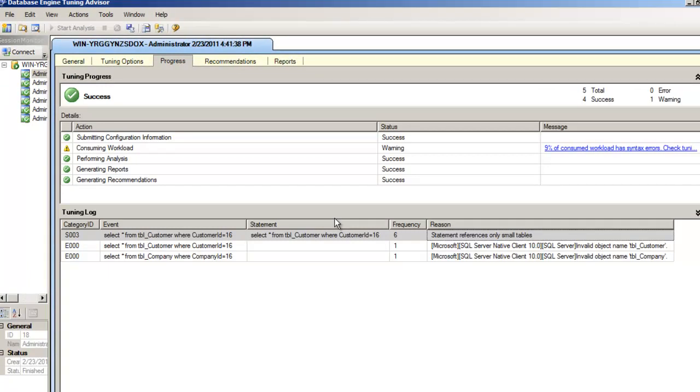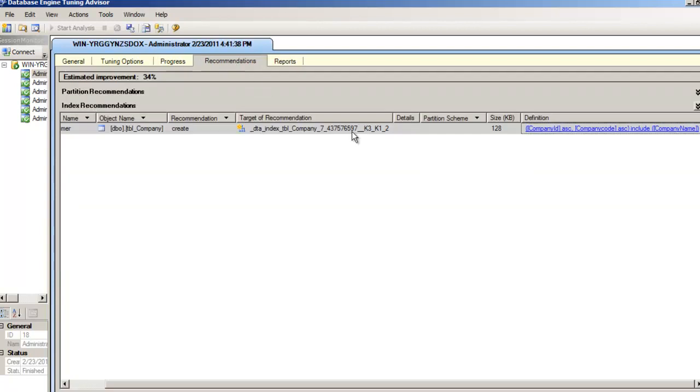So I hope that you liked this video. In this video, we looked into how to create a trace file or a workload file by using the SQL Server Profiler, and then we ran the index tuning wizard, or the database tuning advisor, to see how it gives out recommendations, which we can then apply to improve our performance.